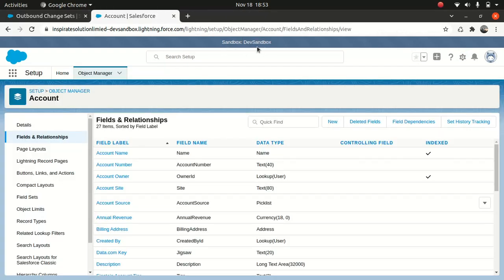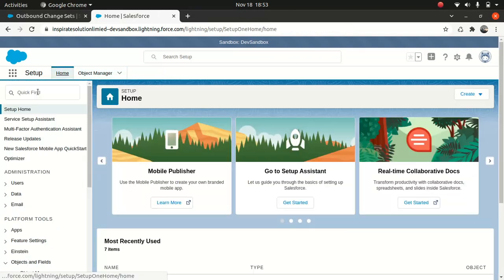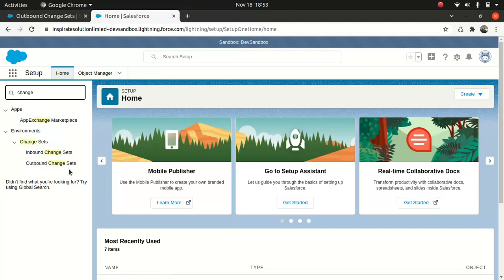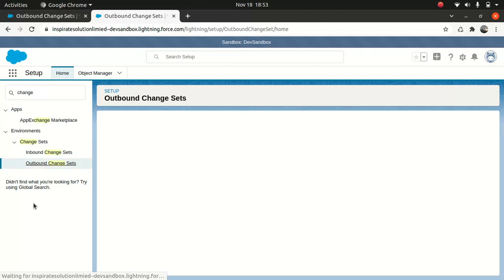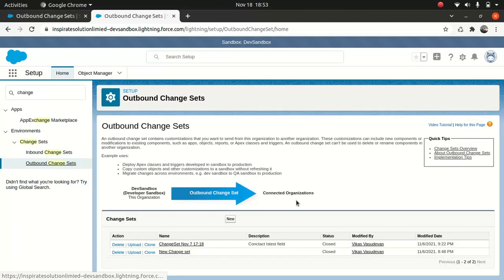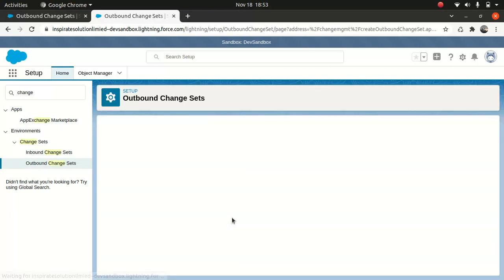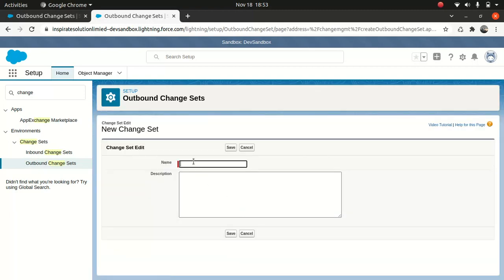And this is the dev sandbox, as you can see. So I'll go to setup here and I'll go to the chain set. Like I mentioned, when you are working with sandbox, you have to push things out. So outbound chain set, that's exactly what it means. So go to outbound chain set, and as you can see, I've deployed a couple of them, but don't worry about it. Just go to new and give a meaningful name.